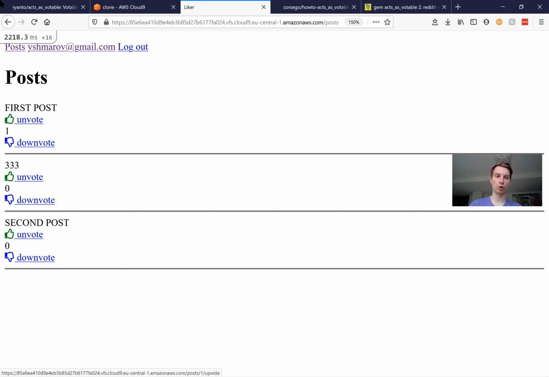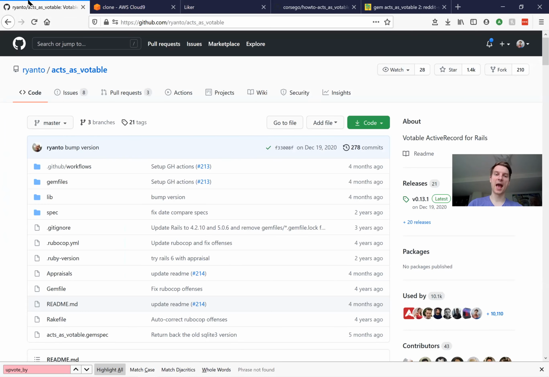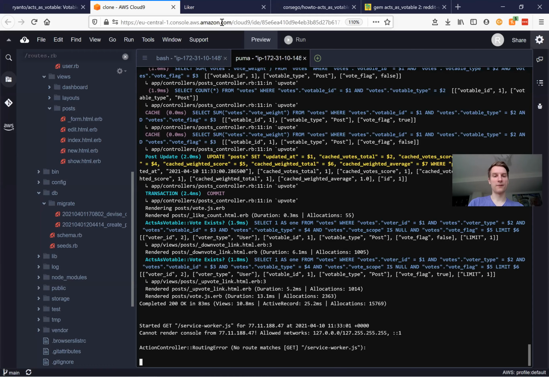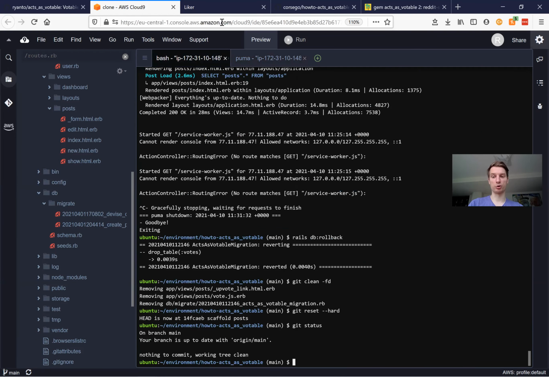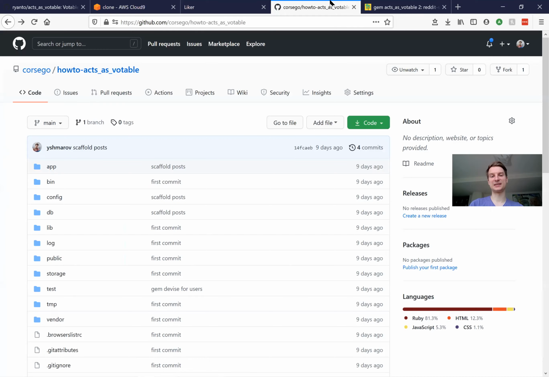So we're going to do it all using the gem ActsAsVotable that provides a wonderful backend for voting in a Ruby on Rails application. So let's implement this gem now. We are not going to start with a blank Ruby on Rails application. We're going to start with a tiny boilerplate application that I have already created.